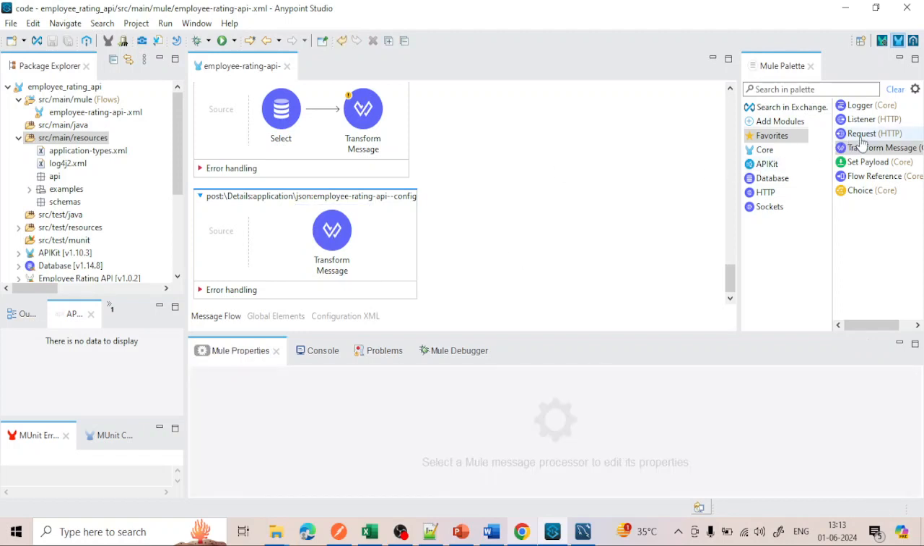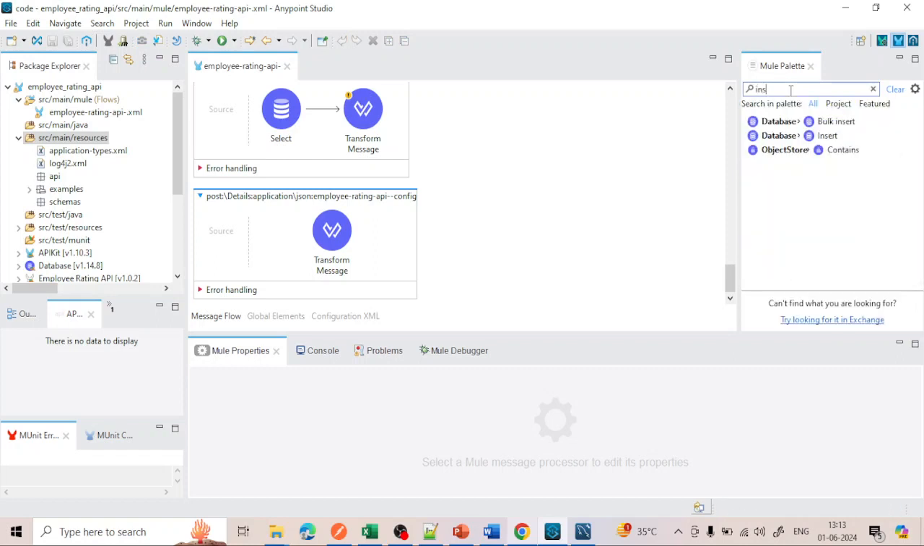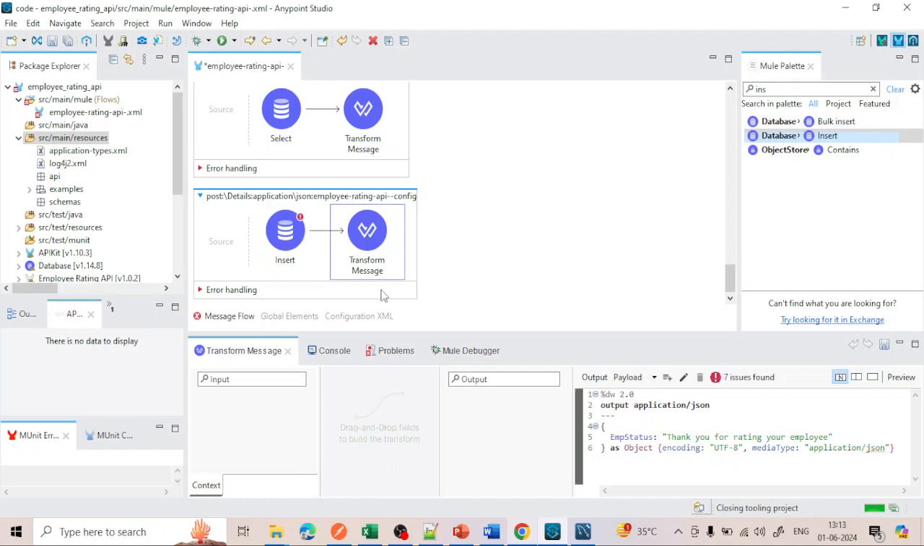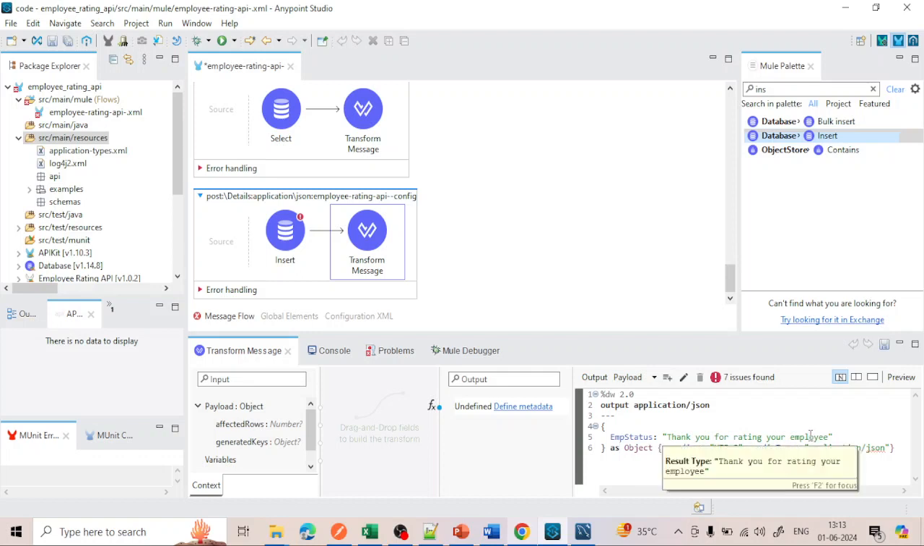Before that, I am going to use the insert to insert the value into the table. So let's use the insert connector to insert the value into the table. After that, I am preparing a response, that is the hard-coded response, to provide the response as a thank you for rating your employee.